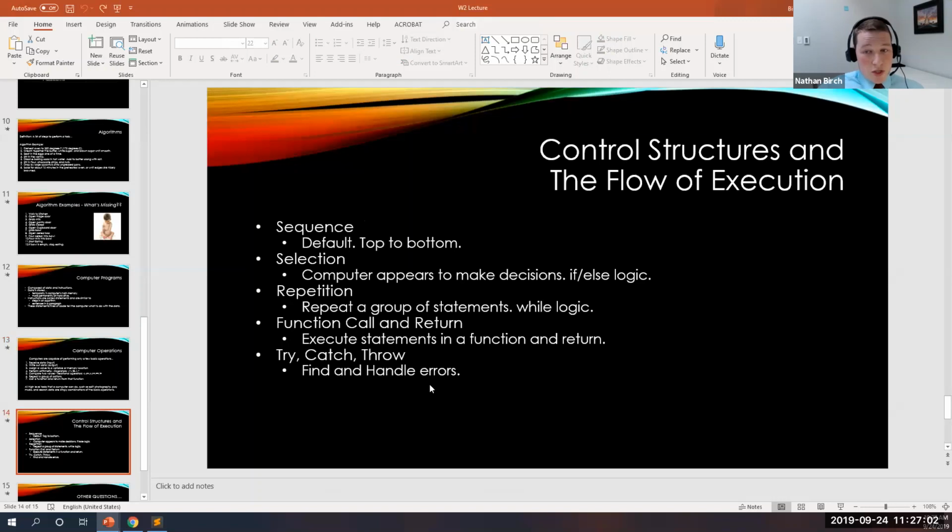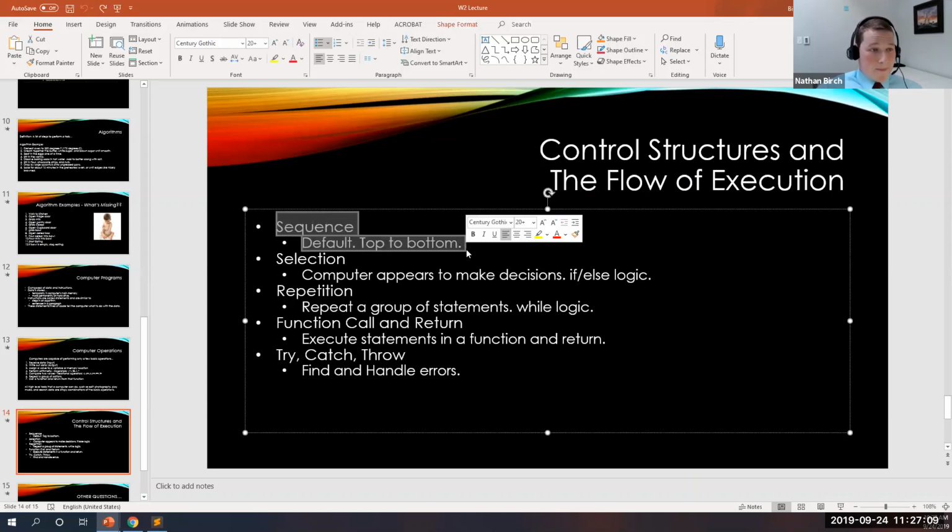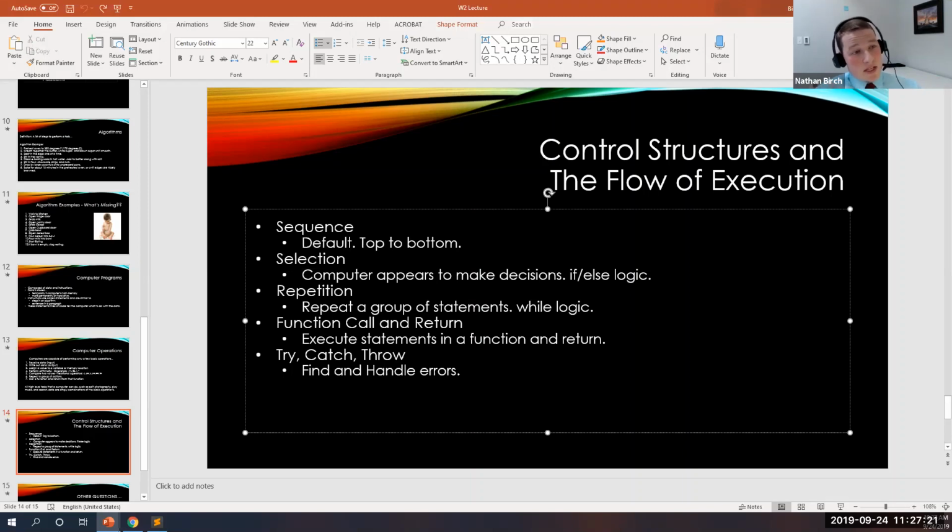If I look at control structures, which is basically like order of operations, the flow of execution, by default, we go from top to bottom. So when you see a piece of code, it'll go from top to bottom unless there's any one of these things in it. We have selection, which is saying, if something is greater than something else, then do this, if else logic. We have repetition, to allow the same piece of code to be executed multiple times. We frequently call this a loop. We have function calls and returns, which is what I just showed you.